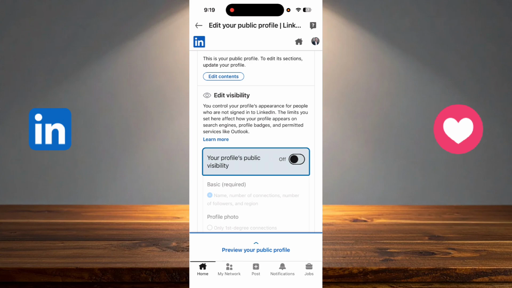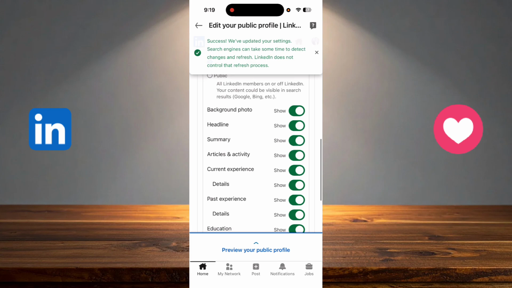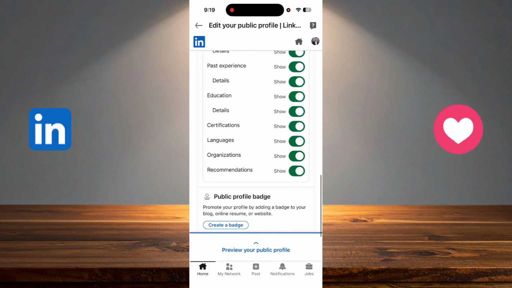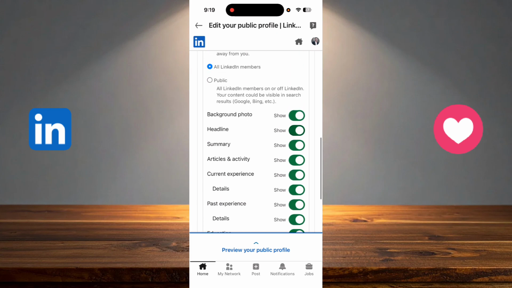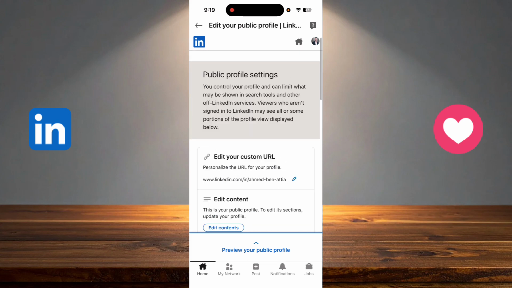On LinkedIn, I really don't recommend this because it will limit your presence on the platform so much. So it's better to keep your profile public, but you can limit what people can see from your profile. All the options are here.